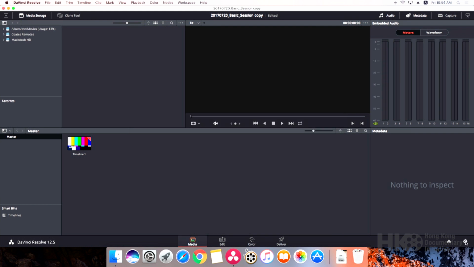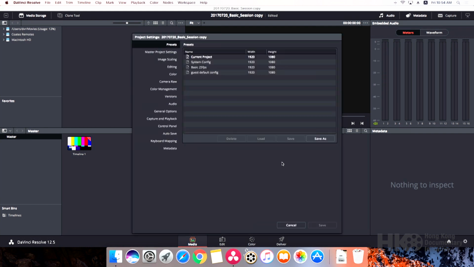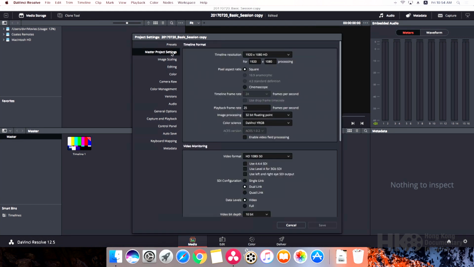I go back to the settings icon in the lower right, and now I check to see that the master project setting should have given me 25. Okay, well, we'll fix that. And then it has other aspects. It has the timeline resolution. You could have a 4K resolution in the licensed version, but this will not give you 4K in the free version. So we're going to stay in 1920 by 1080. Pixel aspect should be square. The playback rate will do 25.